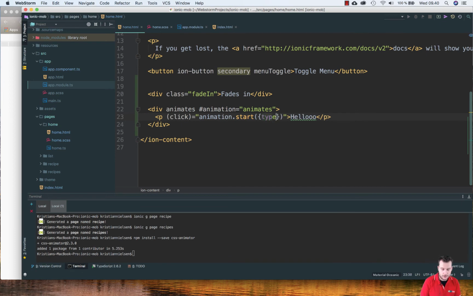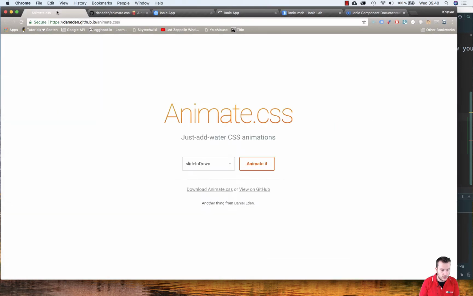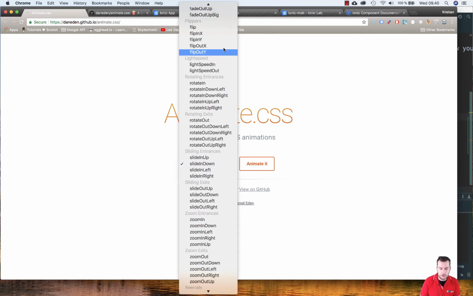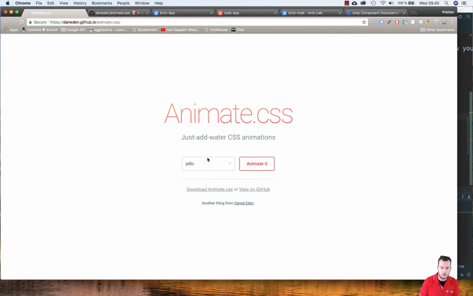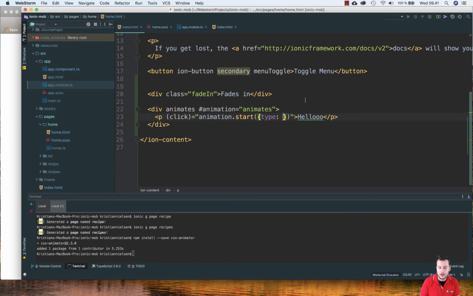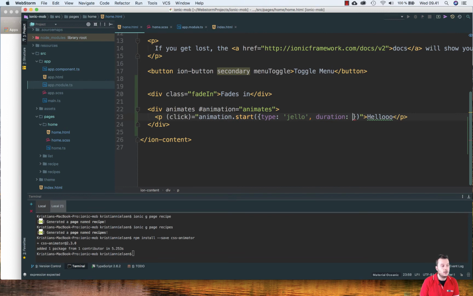So type is the first one we want to use, and the type can be, if we go back to our browser here quickly, so let's go to animate up here. The type could be, let's go with a jello. I don't know what jello is. Woo, that's a wobbly. So we want to add the jello to our animation here. So we do apostrophes and type jello. That's what we want to do, and then we want to add a duration for this if we want to make it specific. And let's do 2000.